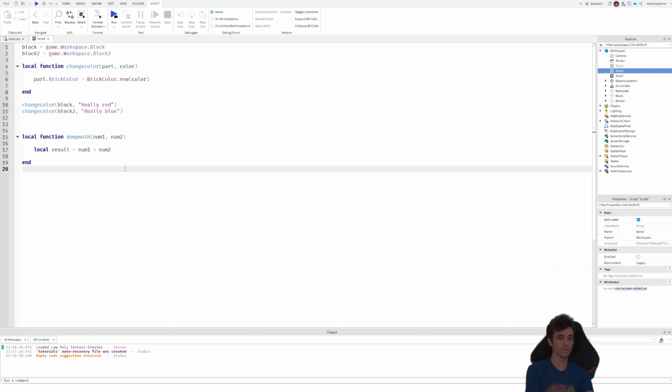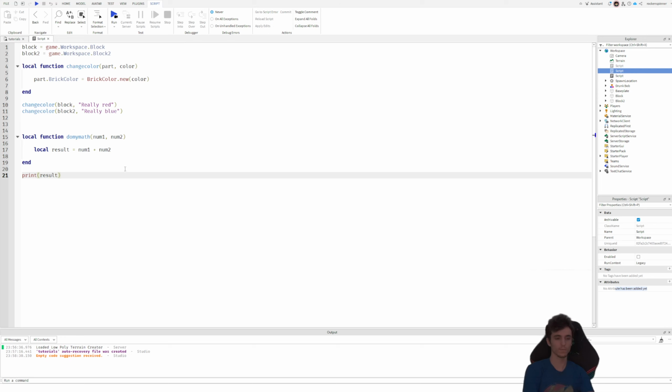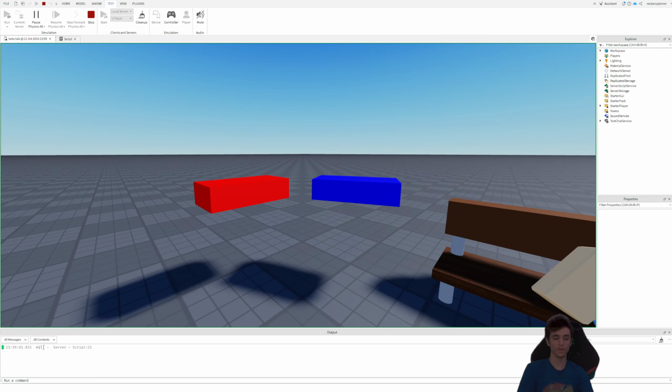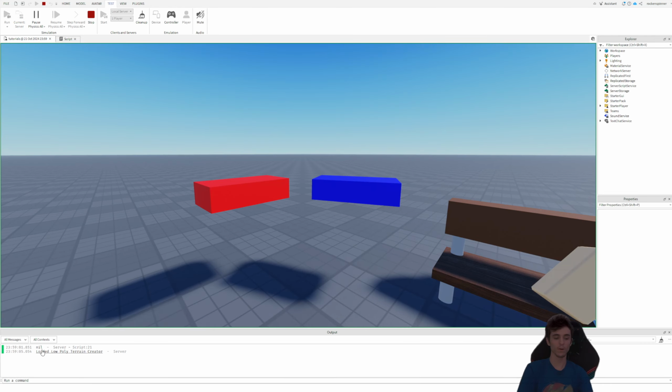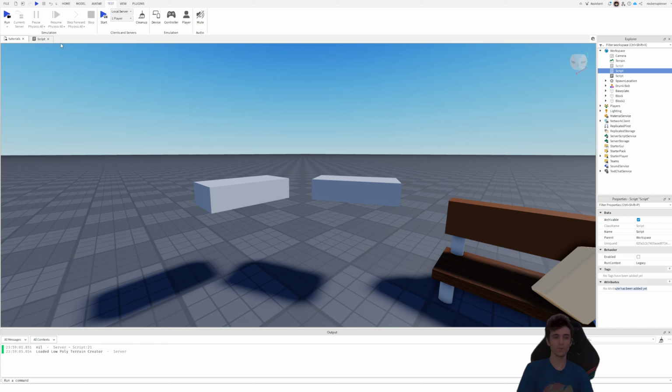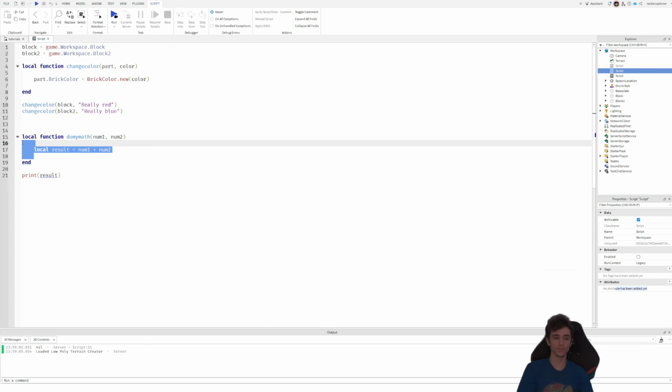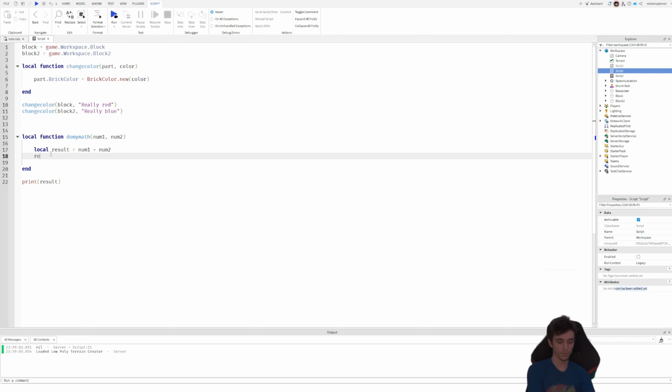So we're going to show you first, if you just wanted to print what result was, as you can see, it will underline it for you. Well, let's run it anyway. Okay, see, it printed nil, because it doesn't know what result is, because result is inside the function. So it can't see what result outputted, which is why you use return. So return result.